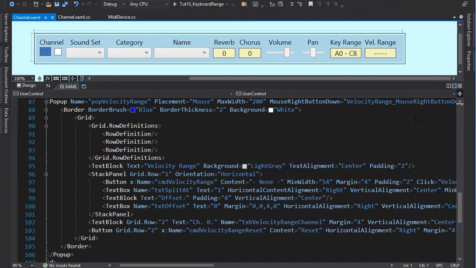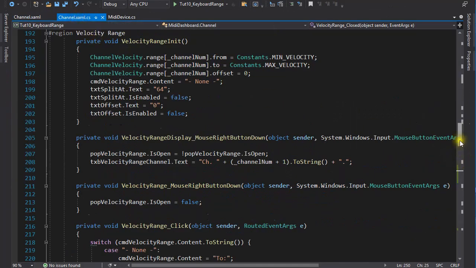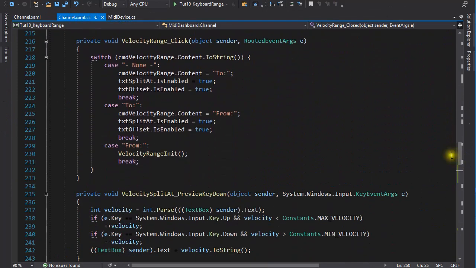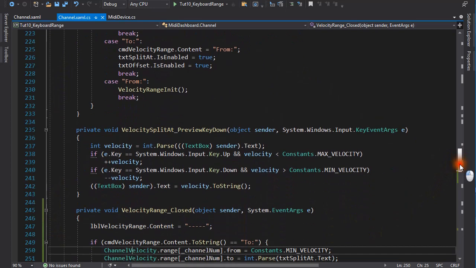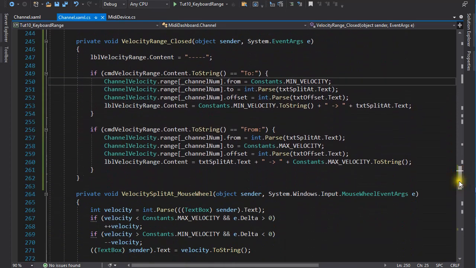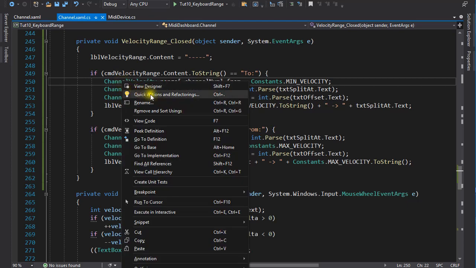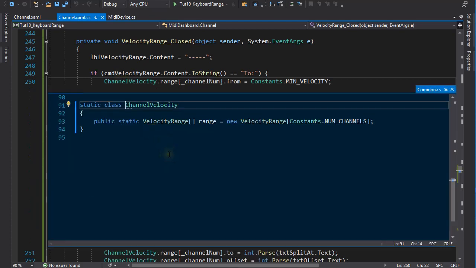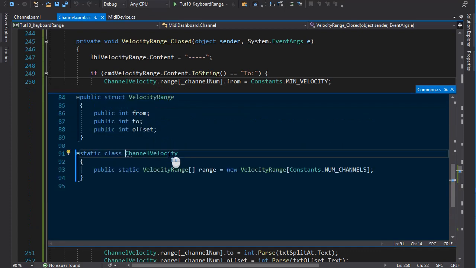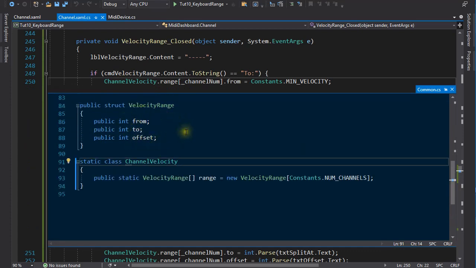Time to discuss the code. The event handlers are not very interesting. This is the code for the toggle button, and this here reacts to the up and down arrow keys on the computer keyboard, to increase or decrease the number in the field. It gets more exciting when the pop-up window is closed. I have a new class here, which contains an array of velocity range structs, with fields for the range boundaries and the offset. Each channel has one of these.